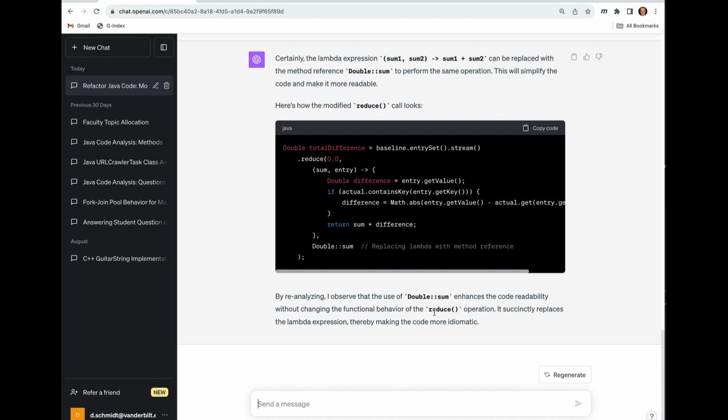So I think that's a nice way to show how trivial it is to interact with ChatGPT in order to refine it to give a better solution than the one that we had come up with earlier.